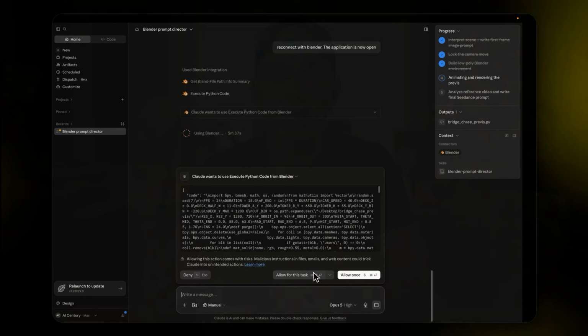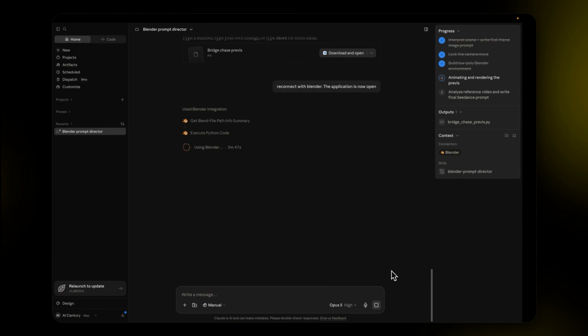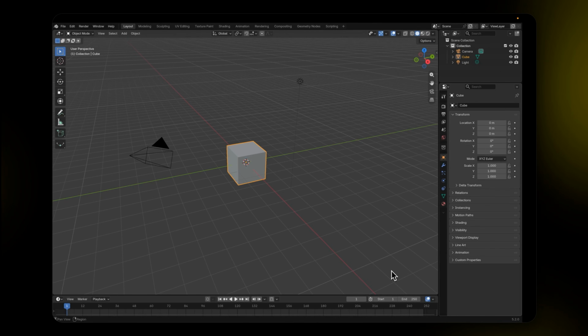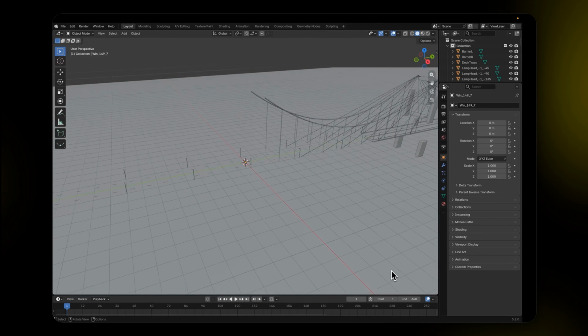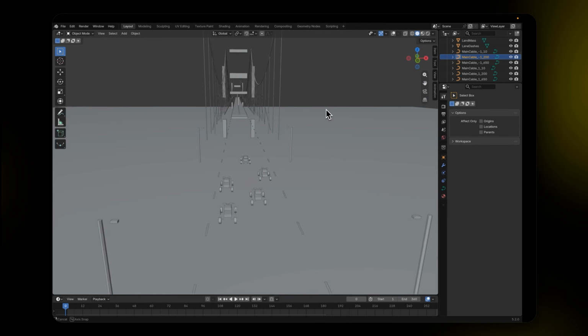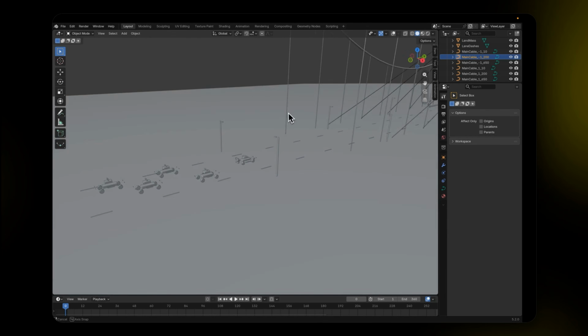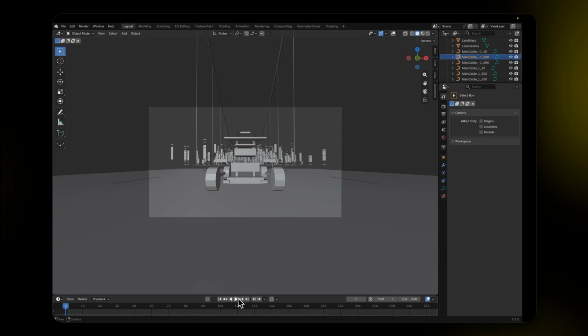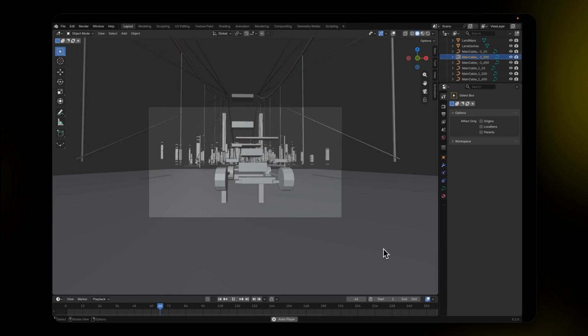Claude will now ask for some permissions to control Blender. Just press allow when prompted so it can start building the scene. If we switch over to Blender, you can actually watch the world being created. After a few minutes, we have our complete 3D environment, including the vehicles, camera position, and animation. And if we press play, we can preview the entire shot.